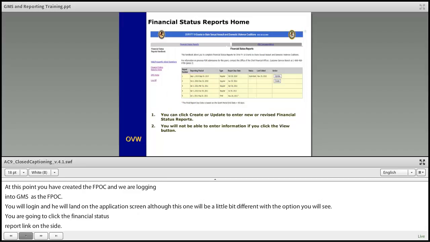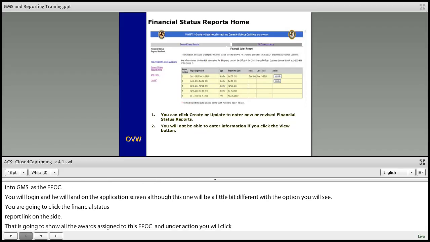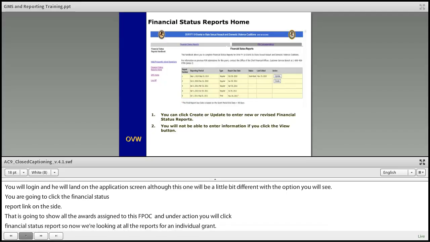So now we're looking at all of the reports for an individual grant. You can see the reporting periods, the type, due dates, and any status associated. So we are going to go in and click Create to create a new one.